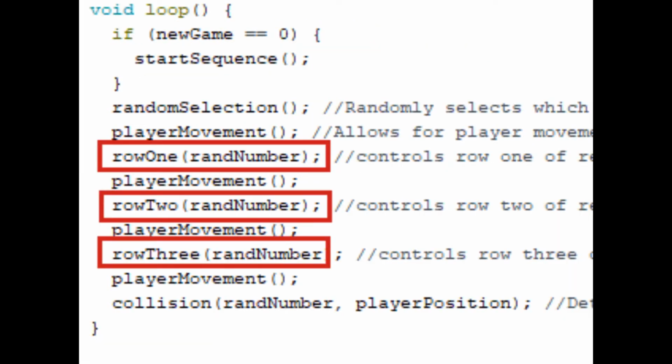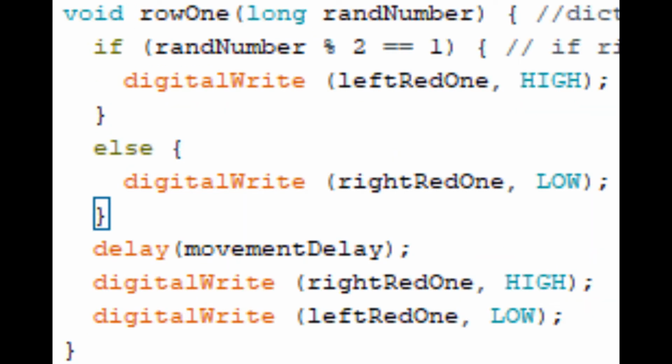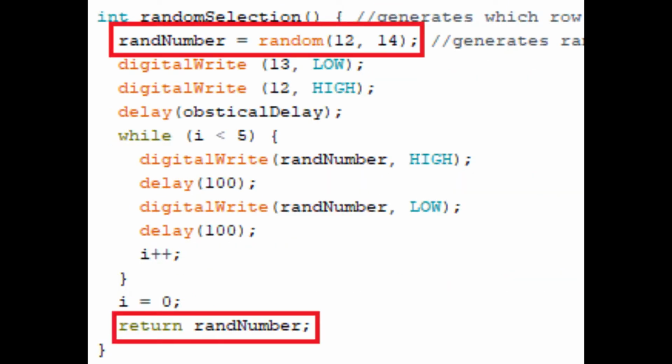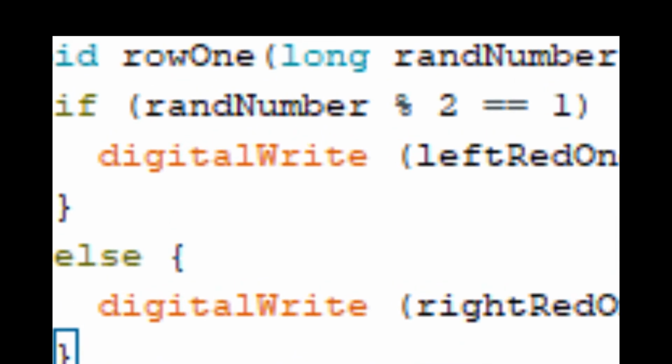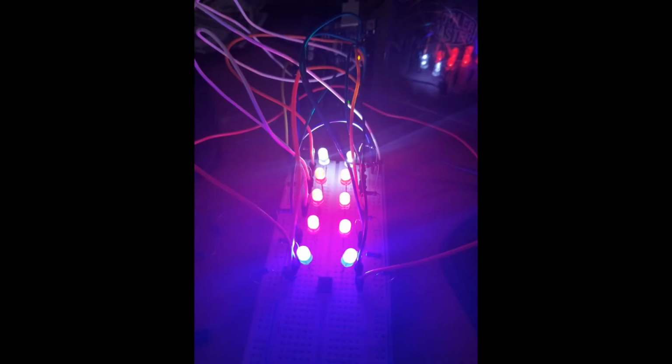Following this are 3 similar functions, titled row 1, row 2, and row 3. These functions manage which red LED should be illuminated in the sequence. This utilizes the int passed on from the random selection function. By modulating that value, we're able to determine which red LED should be illuminated in each row.